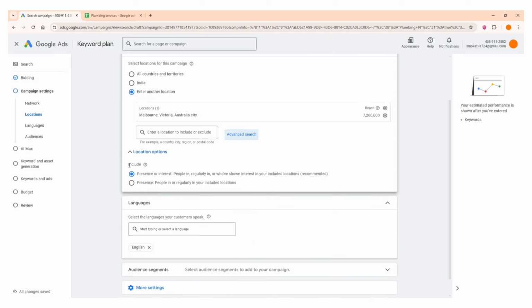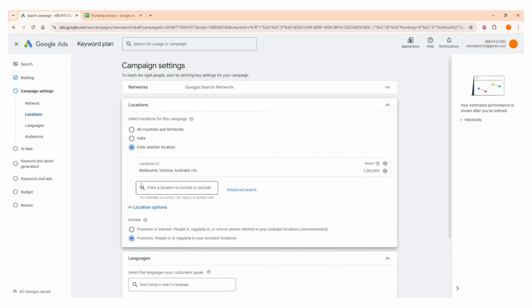Now we have this extra option called include, with two options here. The first one is pre-selected. It's called presence or interest: people in, or regularly in, or who show interest in your selected locations. So basically people who are interested in this location, like Melbourne, Victoria, would see our ads. We don't want this, so we are going to select the second option. It is called presence, meaning people who live in that area. Our ads are going to show only to this type of people. So we are done with the location settings.